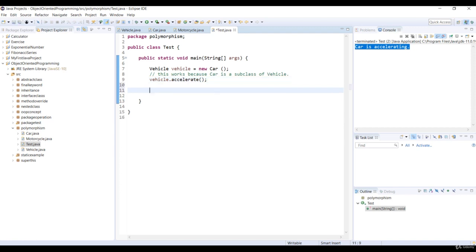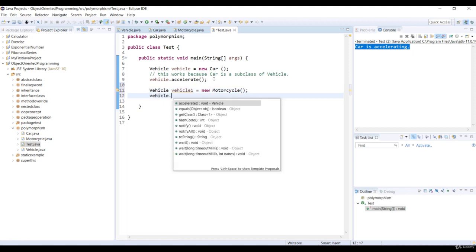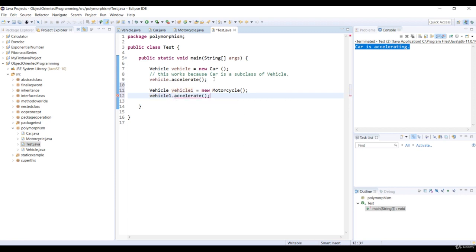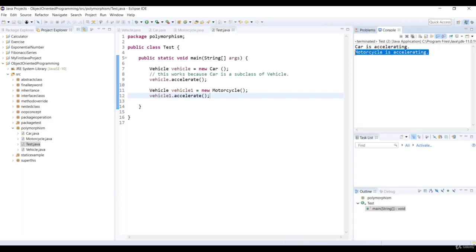So second, let's create a vehicle 1 object reference by pointing to the motorcycle class. So in this definition, the reference variable vehicle 1 is pointing to an object of the motorcycle class. So now if we call the accelerate method, it will print the motorcycle is accelerating message. Okay, so let's run the code again. And look at that. You see in the console, the motorcycle is accelerating message. What are the odds?